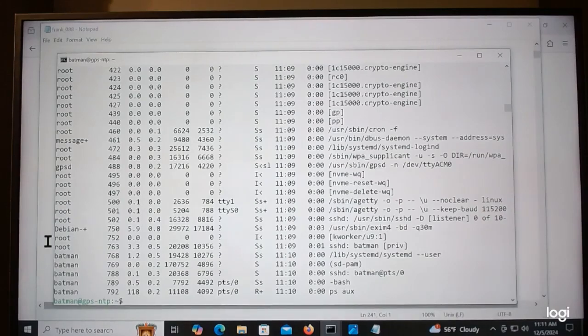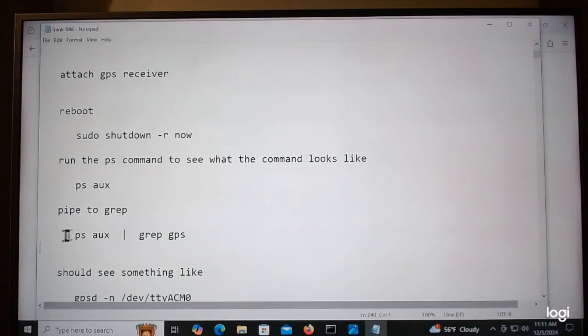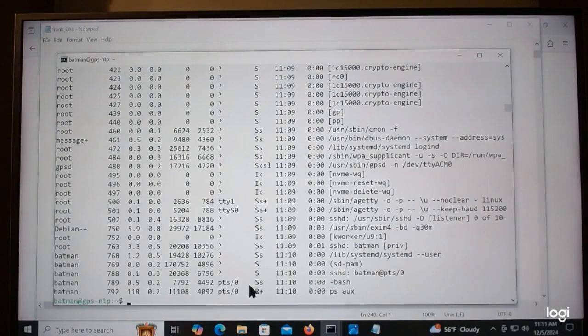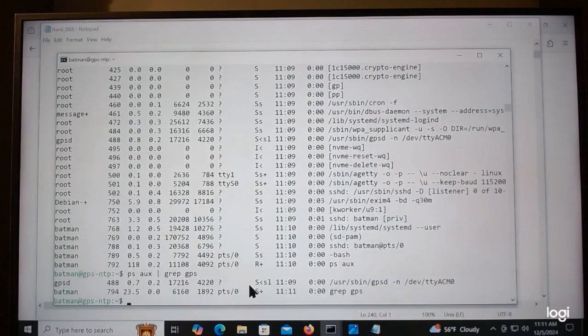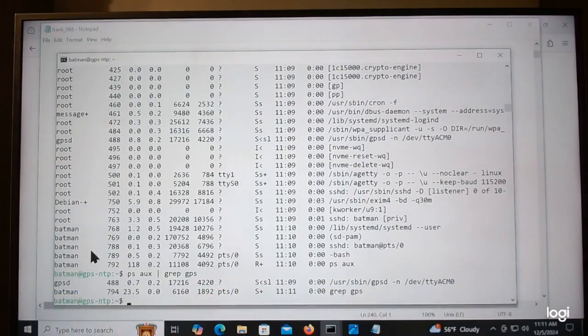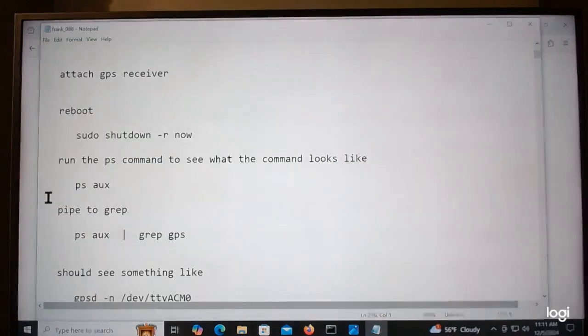You know, some people will pipe commands into there to make it easier. You may see this sometimes: grep gps. And you don't have to look through all those processes. But there it is right there. Same thing. I just kind of wanted to bring that to your attention. You can do it that way.